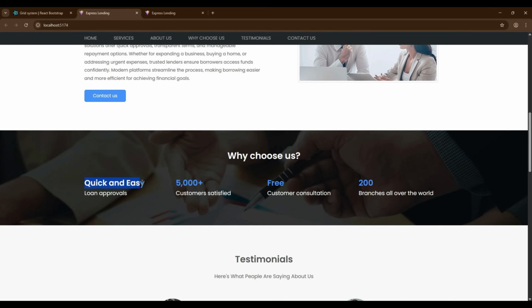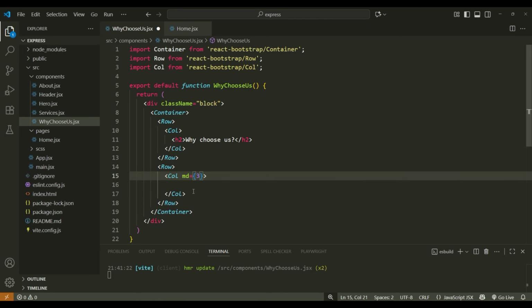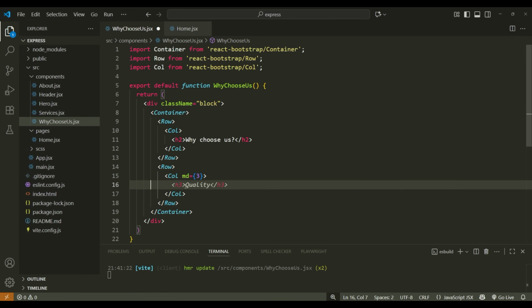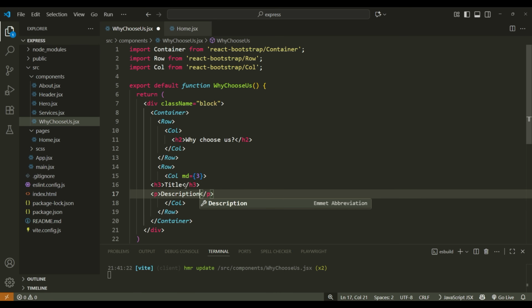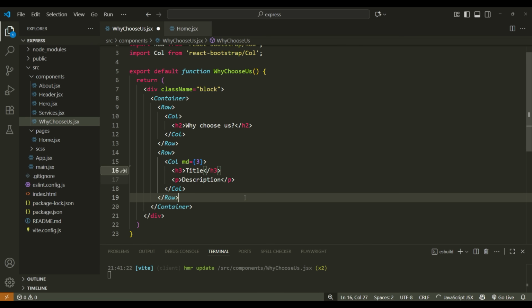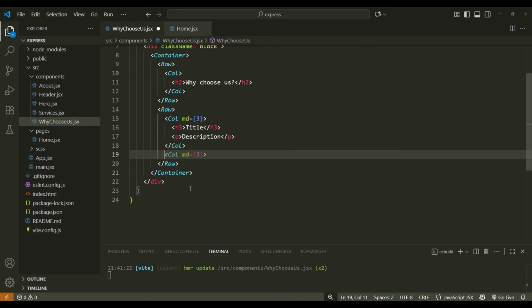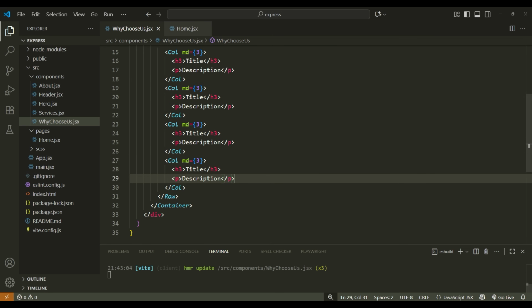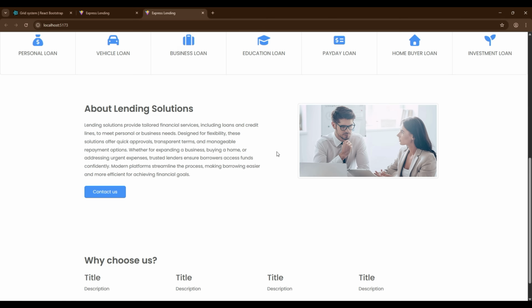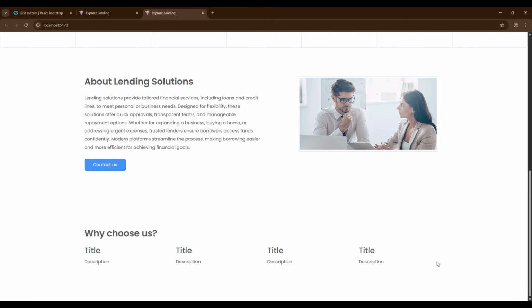For the title, add them in S3 tag, and for the short description, add them in the P tag. So add S3 tag and add title, then P tag and add description. I will copy this col tag 3 more times since we need 4 columns. Check the preview and now we can see 4 columns.